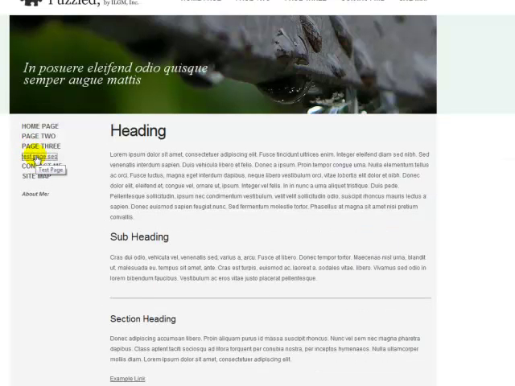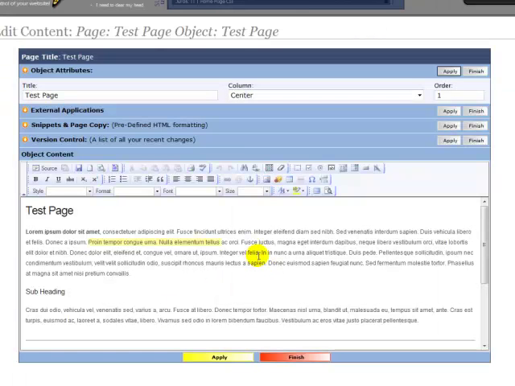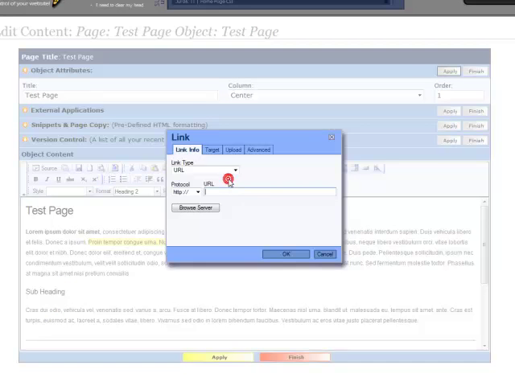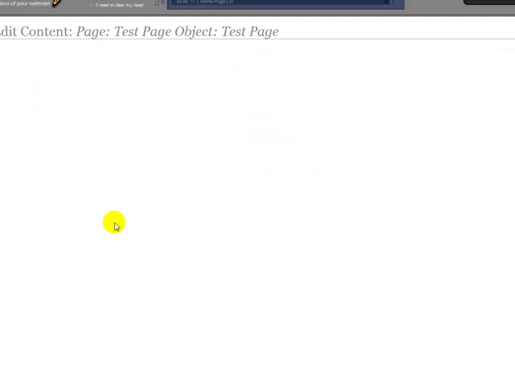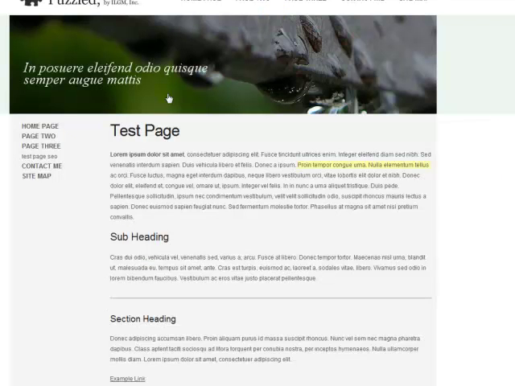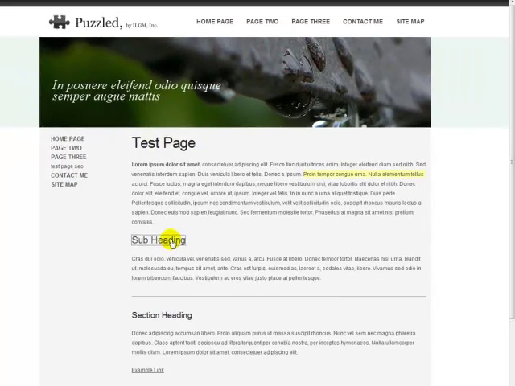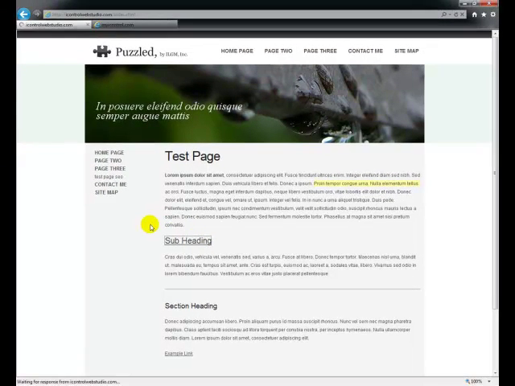We'll go to page 3, test page. You've learned how to add a link, but we'll cover that really quick. So let's take and make subheading a link. So we'll click on the link tool and we'll type in just a basic link, and we'll hit OK. Let's hit apply. Hit reload. So now our subheading's a link. When we click on it, it takes us to a new page.